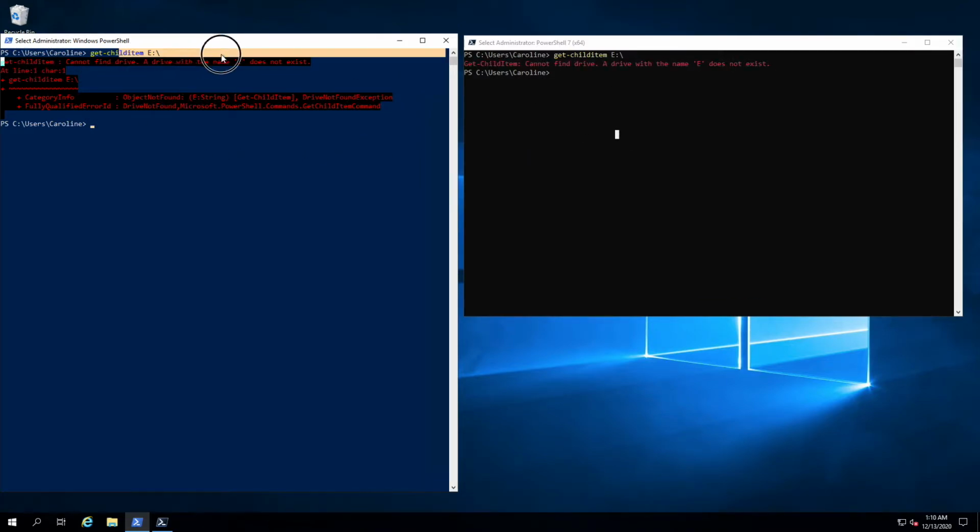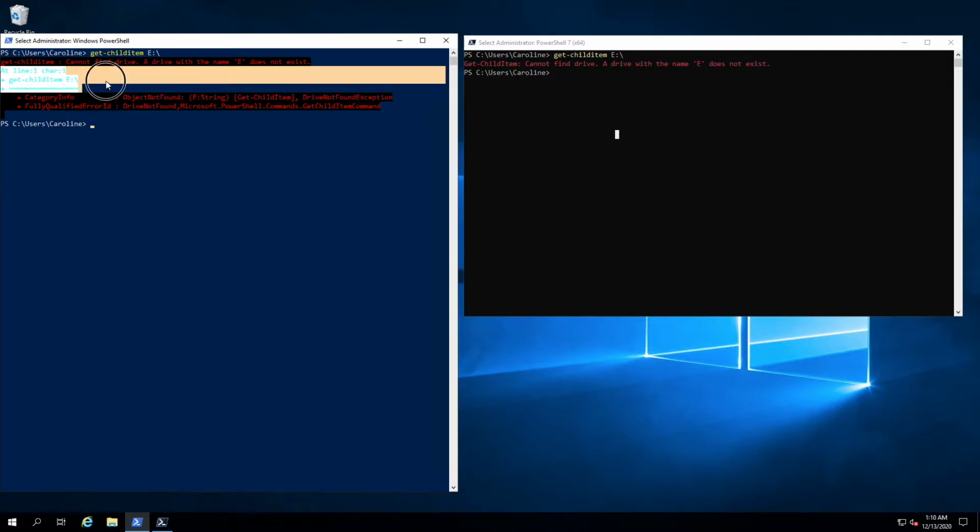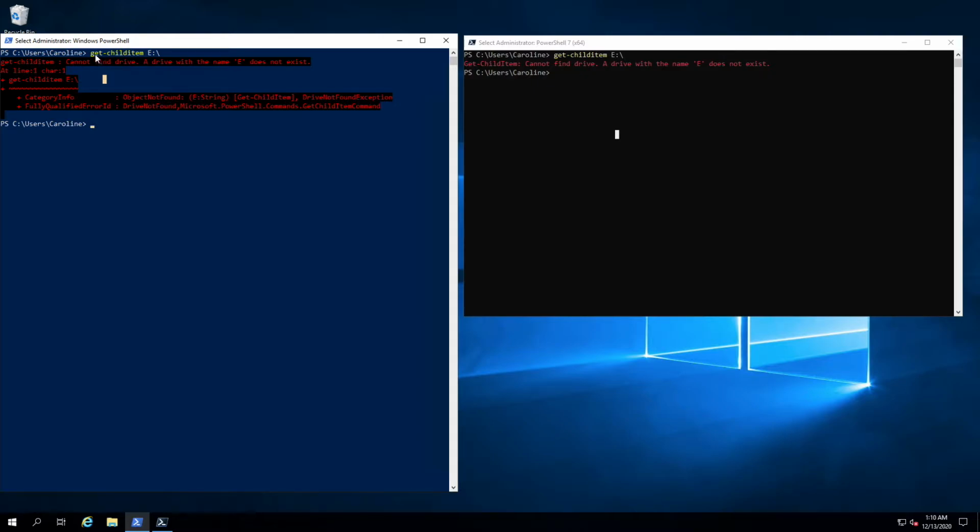So here the first thing you get is a nice, user-friendly error message: Cannot find drive, a drive with the name E does not exist. Here you see where the error occurs. Line 1, character 1, that's because we are using a command line, and so it's only line 1. If you were to run that in a script, it would actually give you where the error occurs in the script.